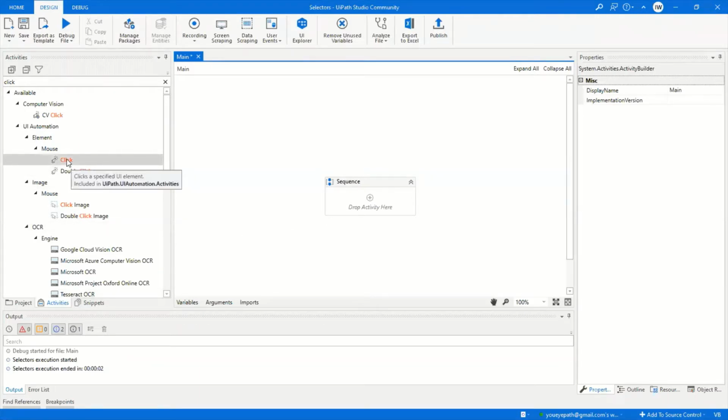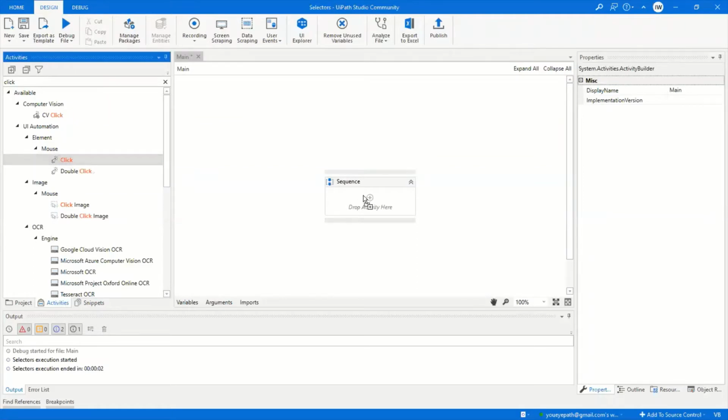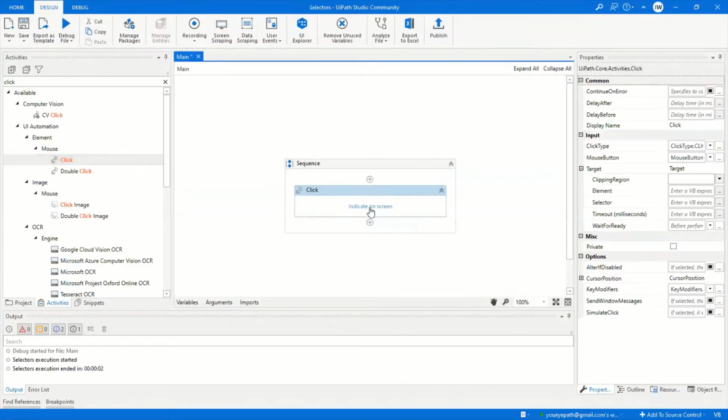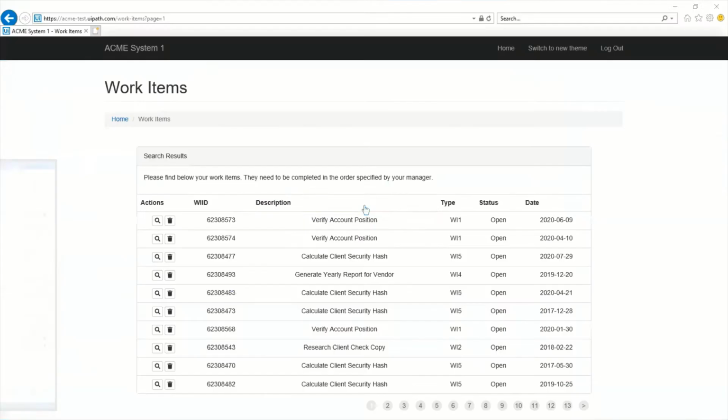To get things started, let's bring that mouse click activity back in. It's going to take us through the same prompt again. Simply indicate on the screen, where on the screen do we want to click? And recall, I said I want to take us page by page up through the top. So obviously the second page I want to hit is page number 2.